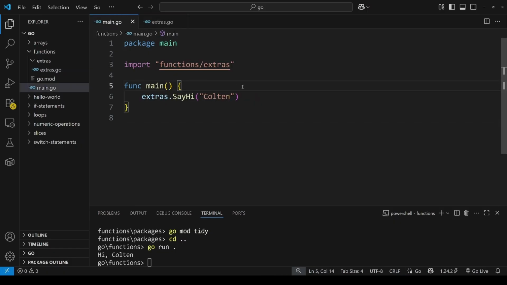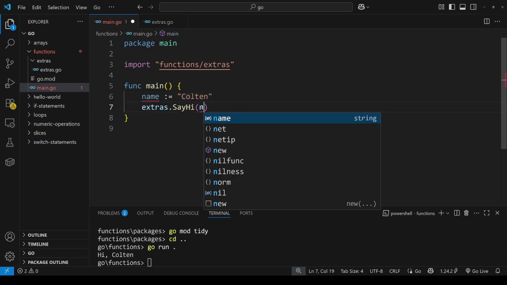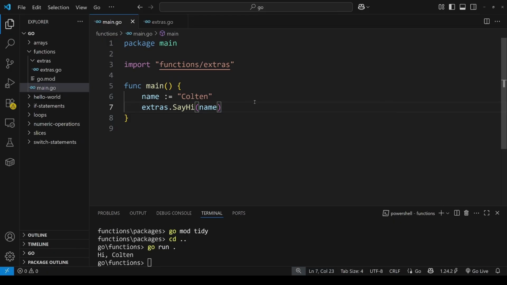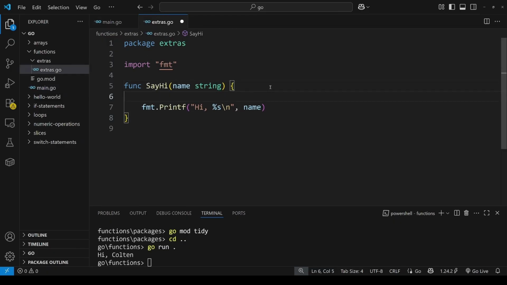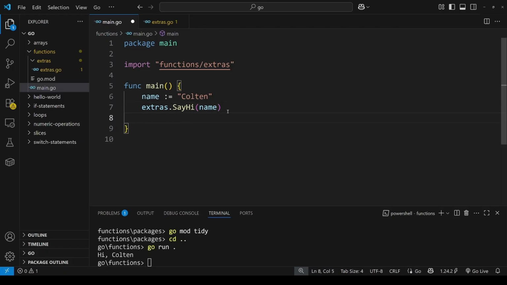So if we actually want to demonstrate what I just said, let's create a name variable in here and we'll set it equal to Colton. And then when we call this say hi function, we'll just pass in the name. So it still has the same exact functionality that I was demonstrating before. But in here, let's modify the name and we'll say name is actually going to be equal to lowercase Colton with 3 L's. And then back here, let's go ahead and print out what name still is. So we'll say name equals %s\n, pass in the name.